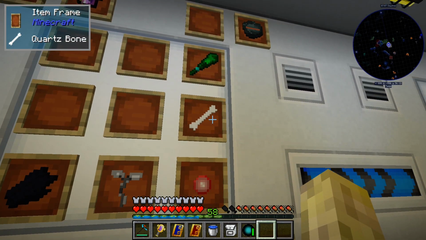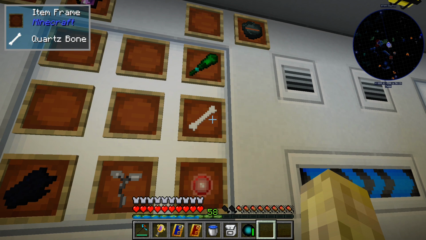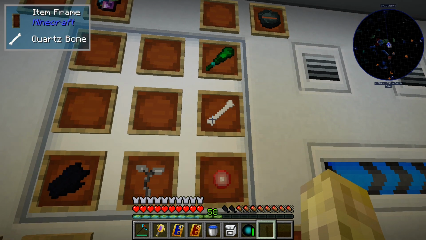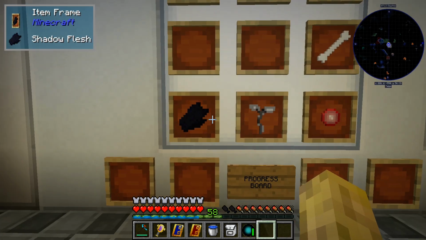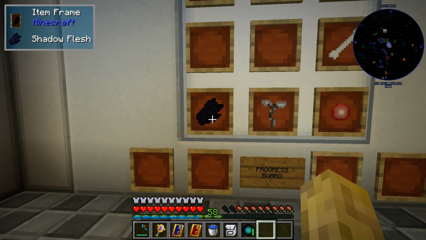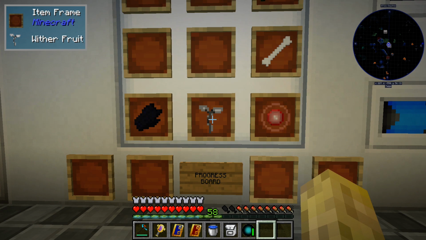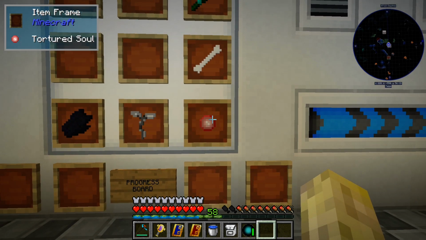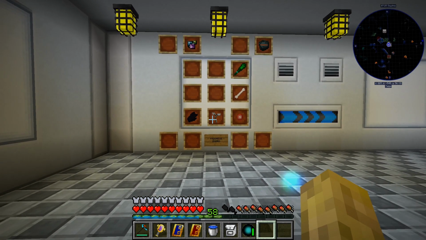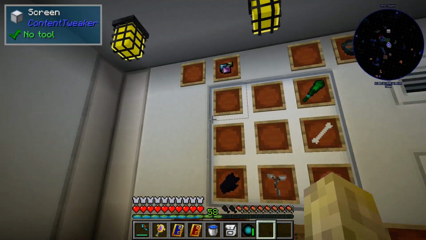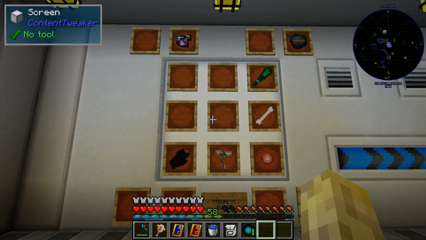The Quartz Bone from the Mad Science boss, I believe. Shadow Flesh from the mini-boss in the Dark Dimension. And Wither Fruit from the Dark Dimension. And the Tortured Soul from the Wraith. Now we just have these other slots to fill.